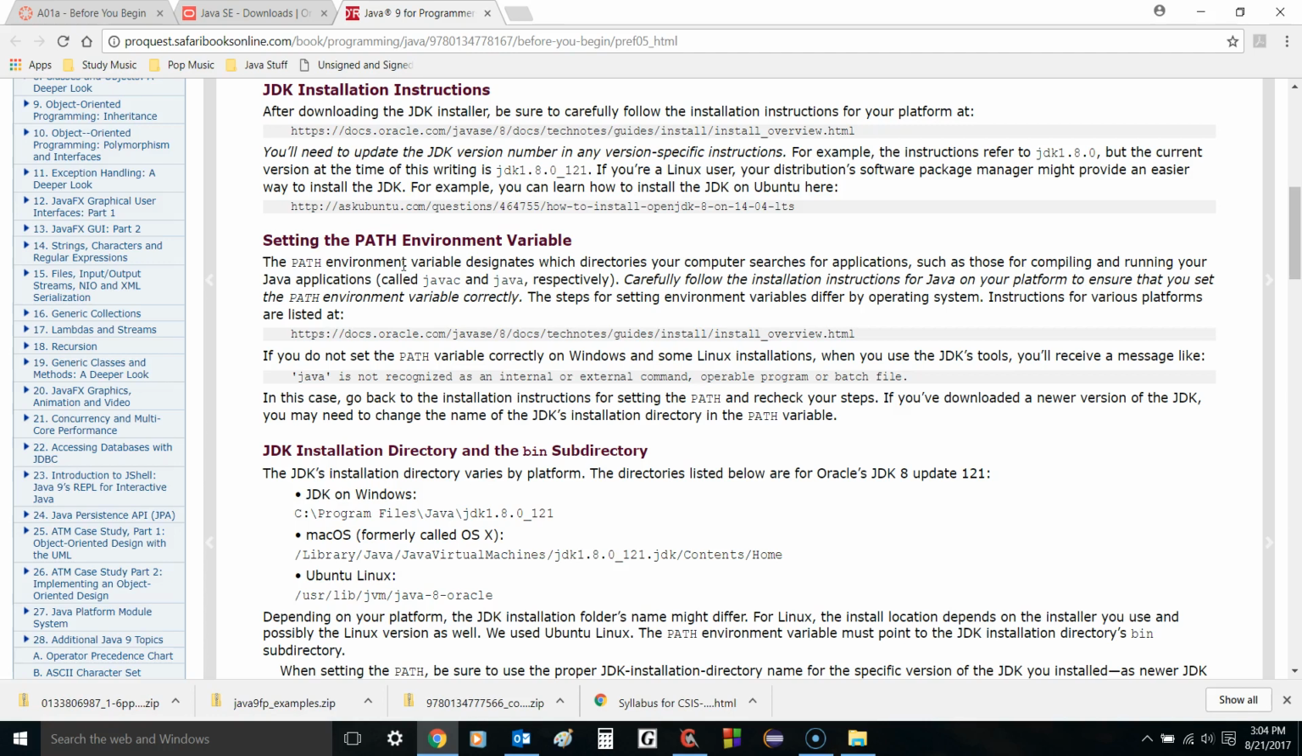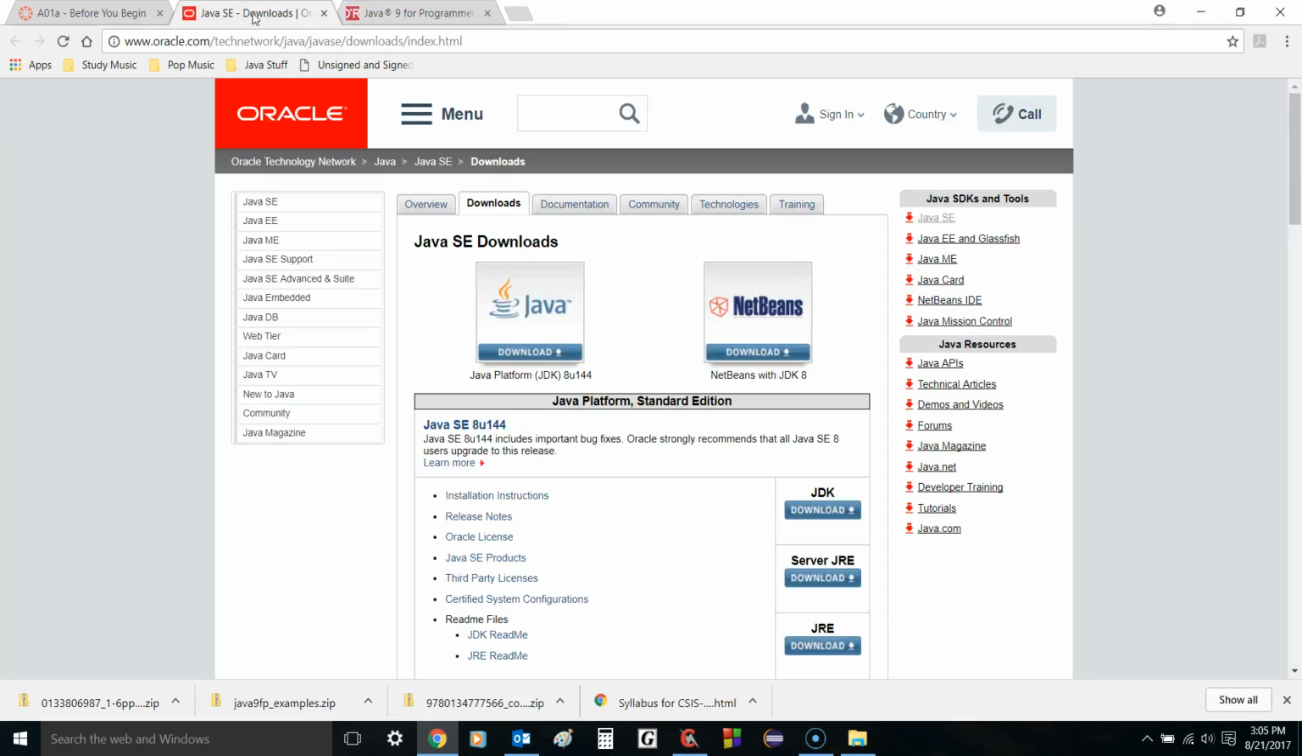It's not critical if we just do things from within an IDE, which is what we will be doing for the most part. But it's a good idea to get this done so that if you have a desire or a need to launch a Java program from the command line, then the path and class path are set up properly so that you can do that.